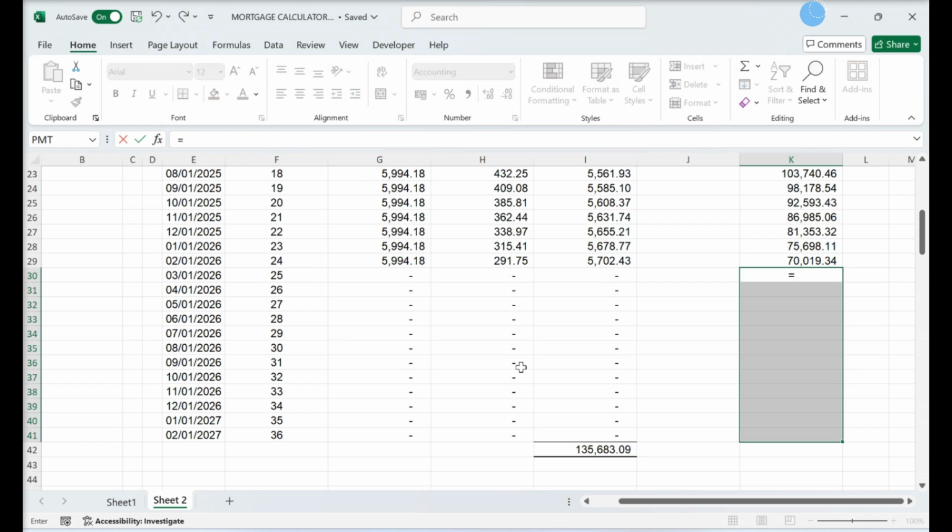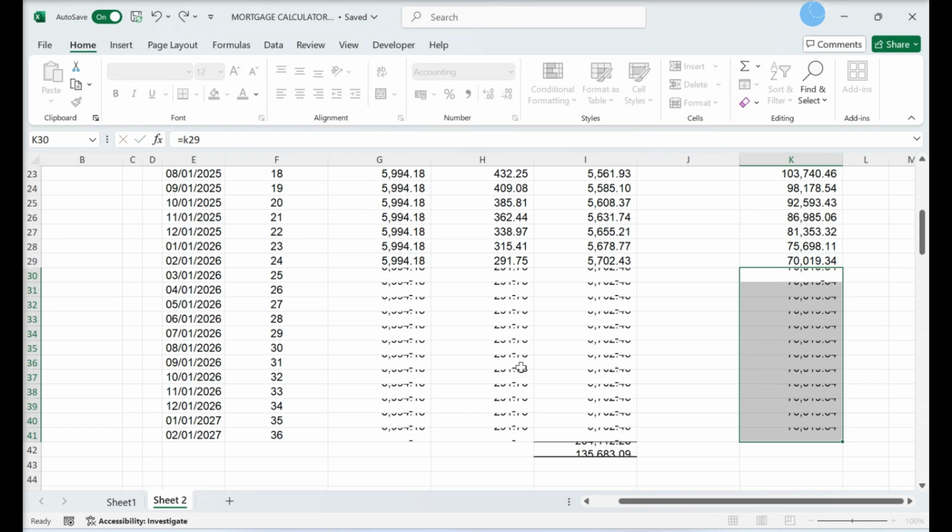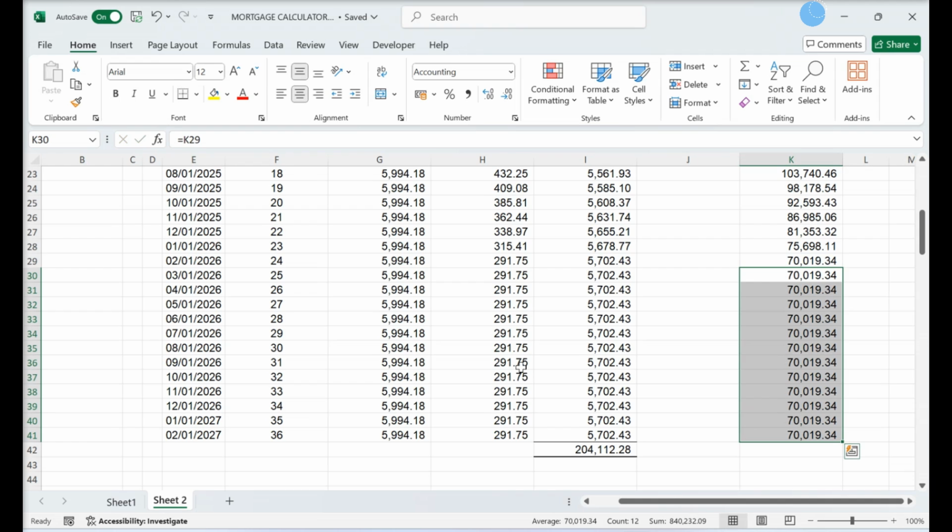Navigate to your first blank cell without changing the selection. Enter the cell K29. Press Ctrl plus Enter. Excel will fill the remaining blank cells that are selected with the text from cell K29.